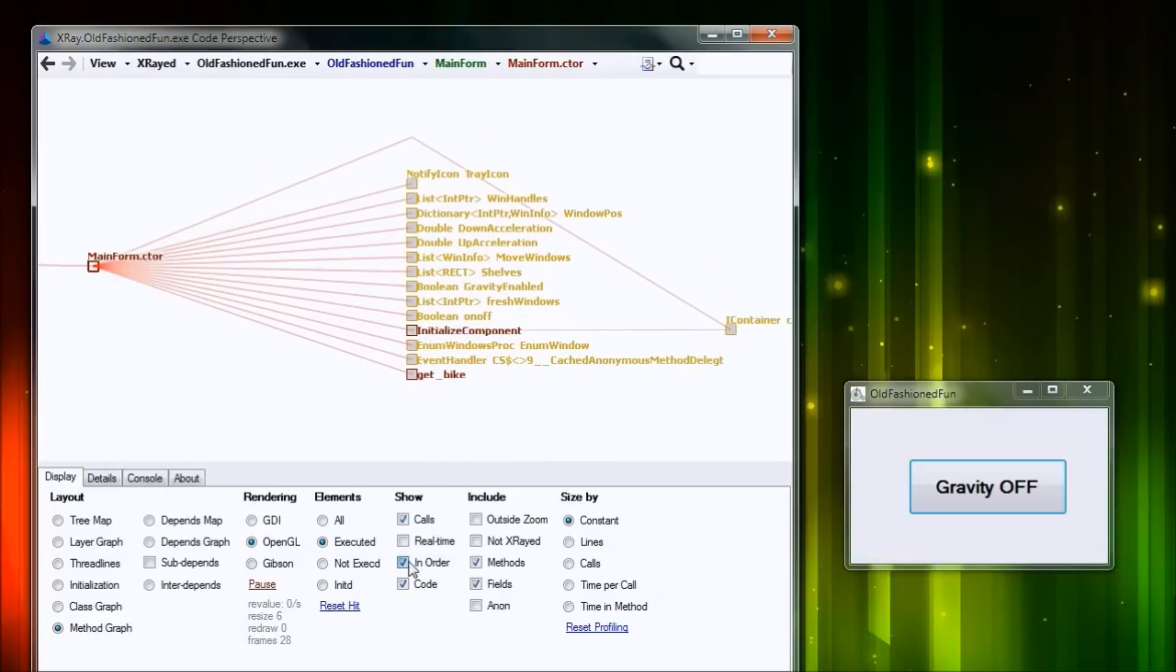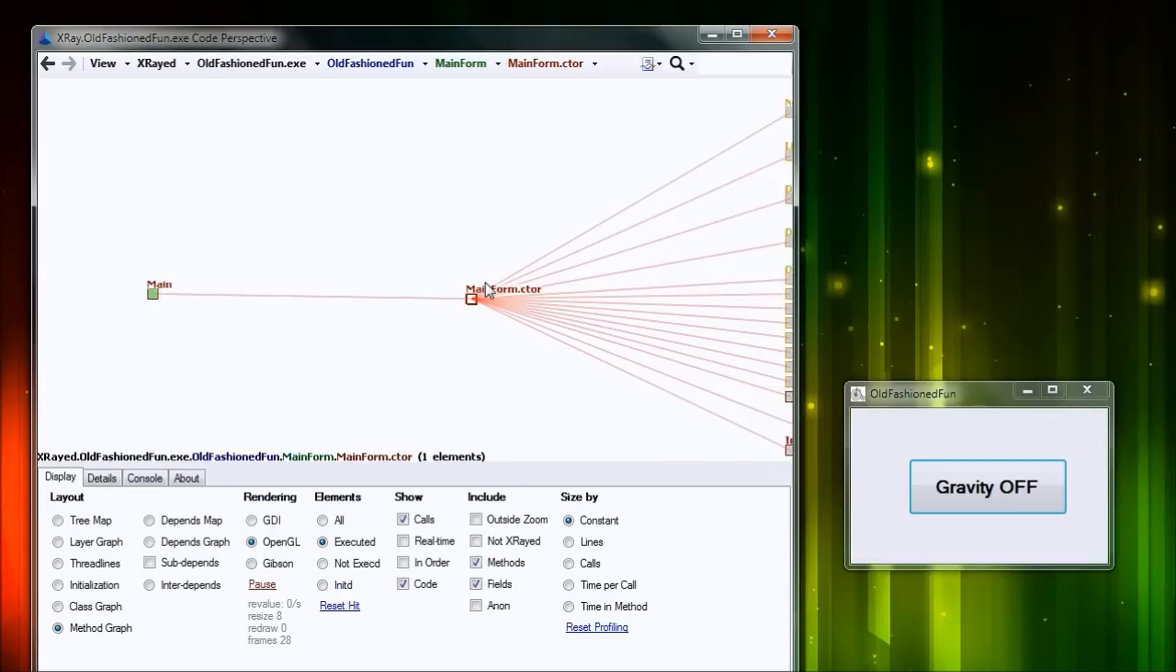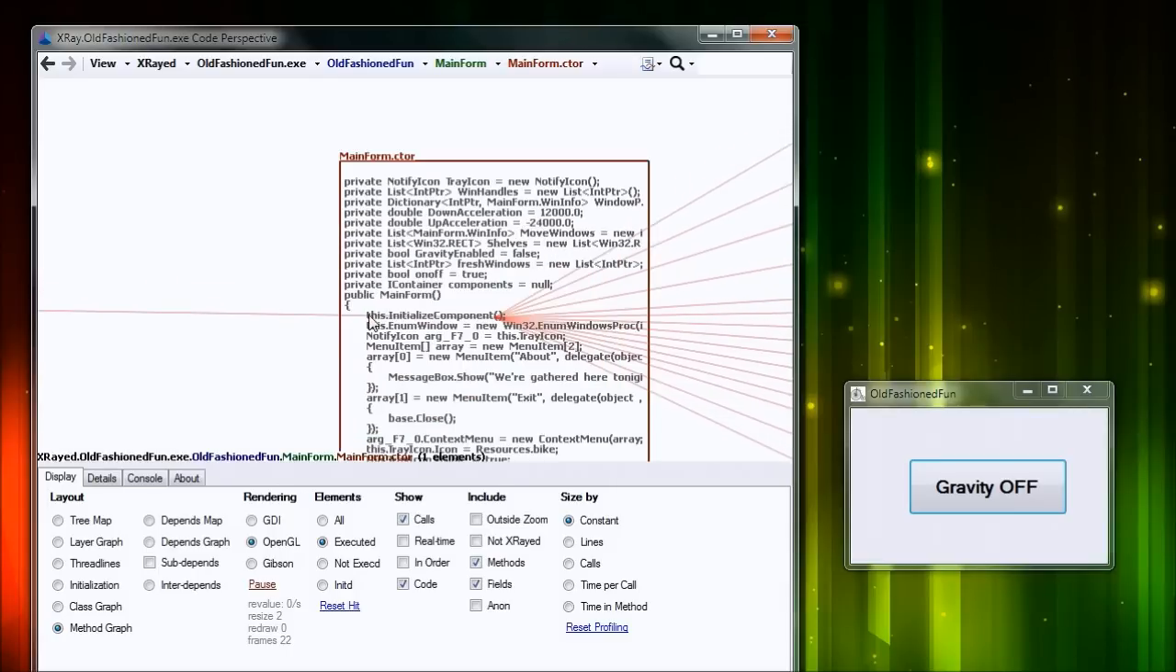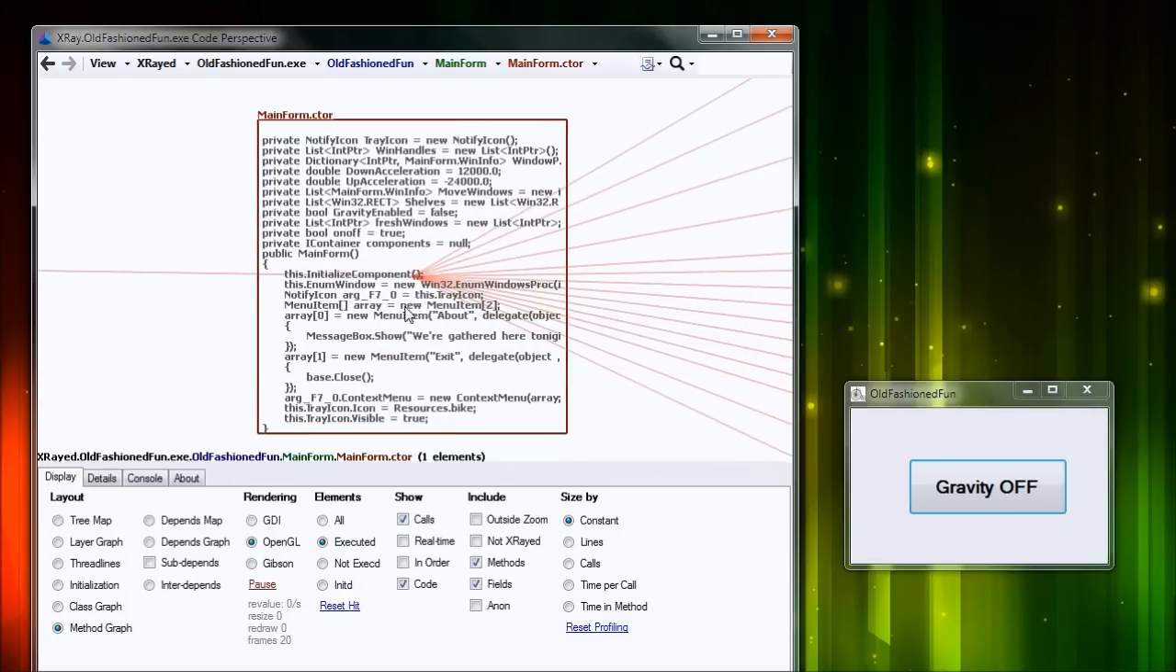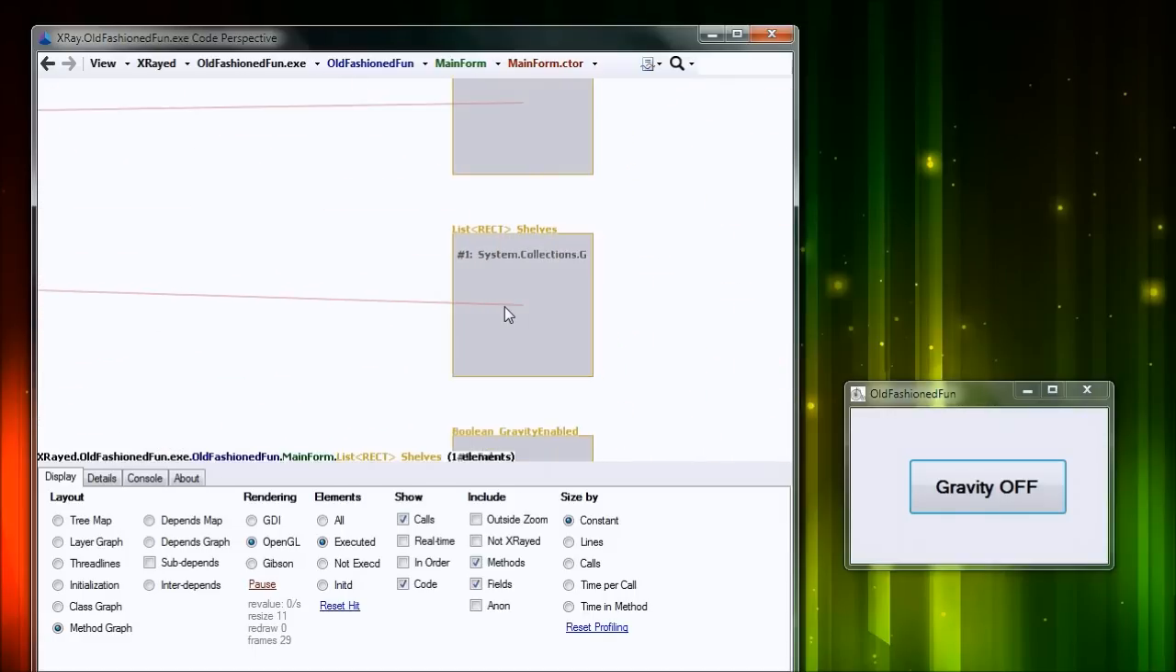Code will show you the code in the function or the value in the field. So if I zoom in, I just turned code on, zooming into the main form constructor, I can see the code of that constructor, or zooming into the field, I can see the value of that field.